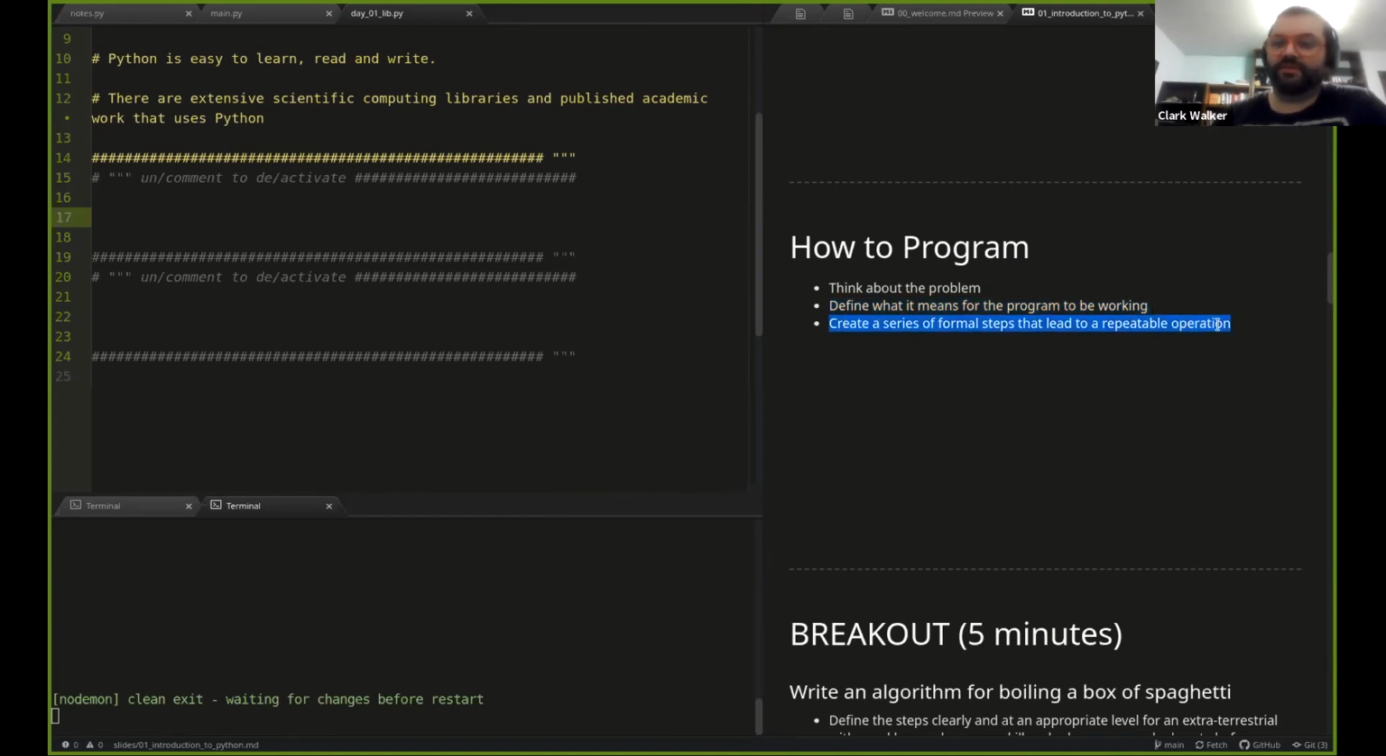And then creating a series of formal steps that lead to a repeatable operation. So you might look up a route to drive or to walk. One thing I add to this is you might sketch out a route and look at a map. Think about a route on Google Maps from where you're at to the grocery store. There'll be some turns, but maybe the mapping service didn't anticipate a road closure or construction work. That's kind of okay. If you encounter something like that, you can find a workaround.